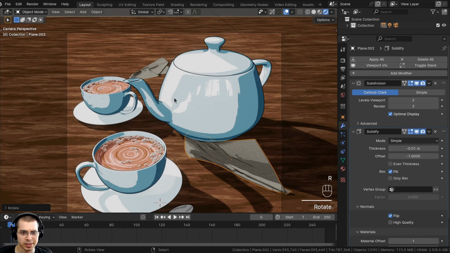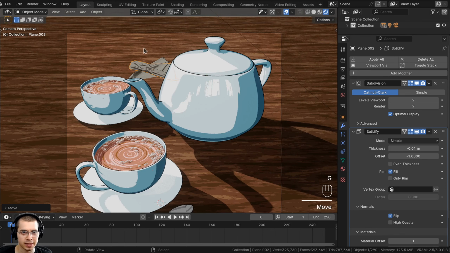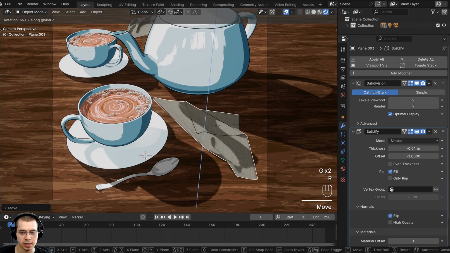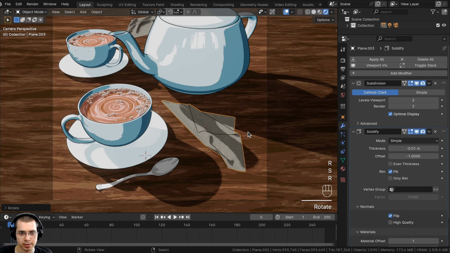And actually, I think I want to switch these two napkins because I like the look of the other one a bit better. So I want the other one to be closer to the camera. So I'll bring this cloth napkin over here and rotate it and scale it down just a little bit.